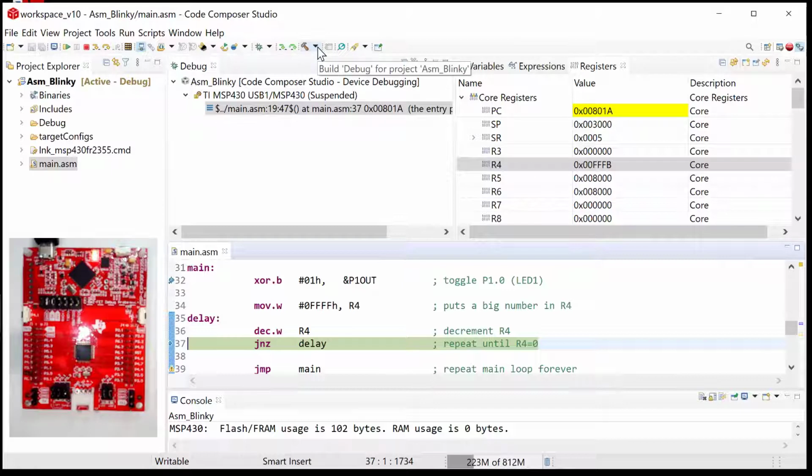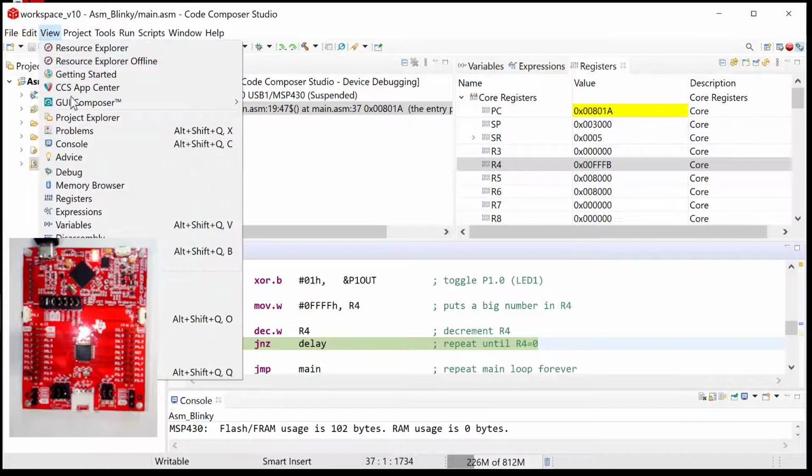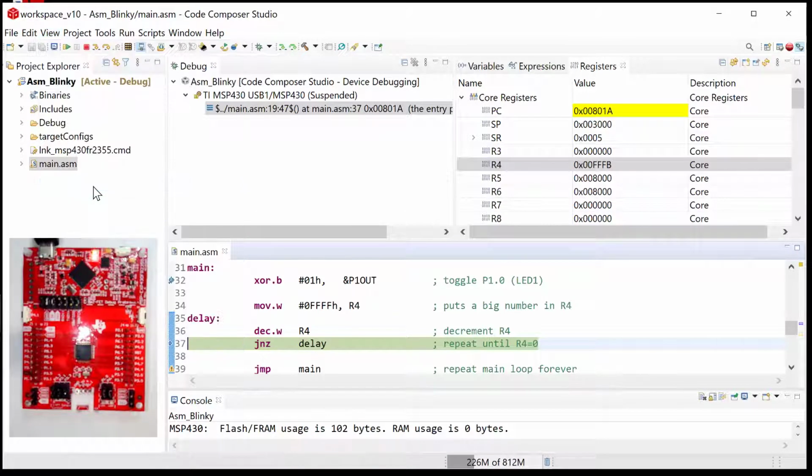Okay, so we've looked at breakpoints. We've looked at suspend, terminate, and resume. We've looked at step and step over. We've viewed the contents of a register. Let's look at the last thing, which is looking at the values in memory. I'm suspended right here. I want to come over here and go to View, and I'm going to look at the memory. So I'm going to do Memory Browser.